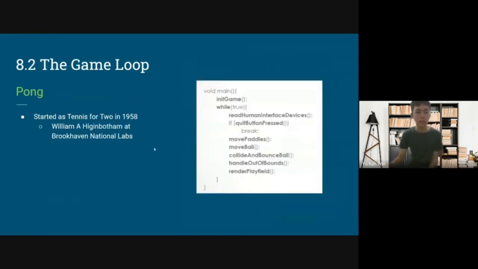Next is the game loop. The game loop is one example. A simple example is Pong. It started as the tennis game of 2 in 1958. So here is the code for Pong.